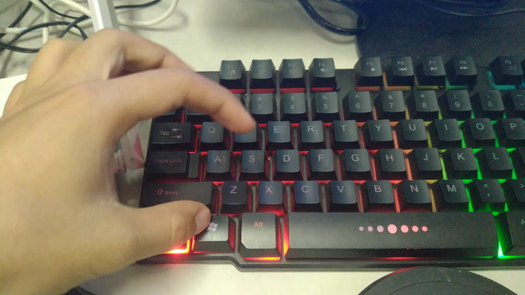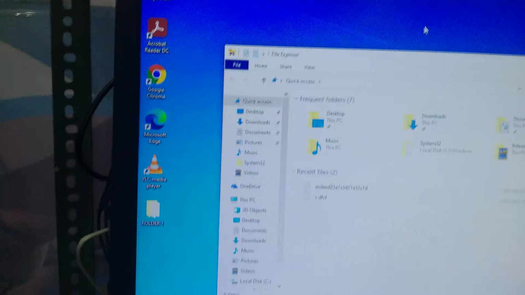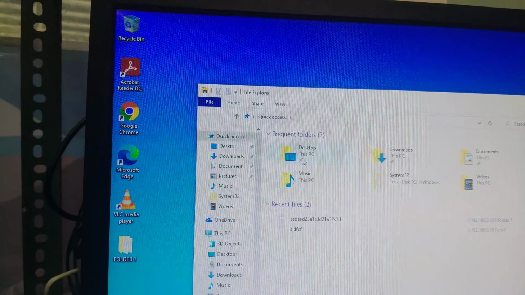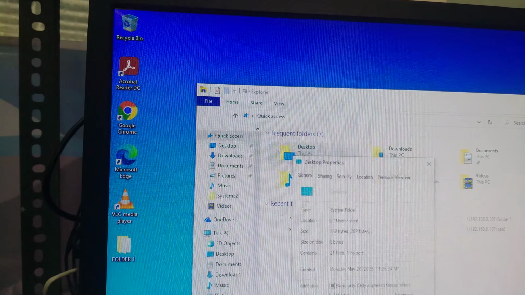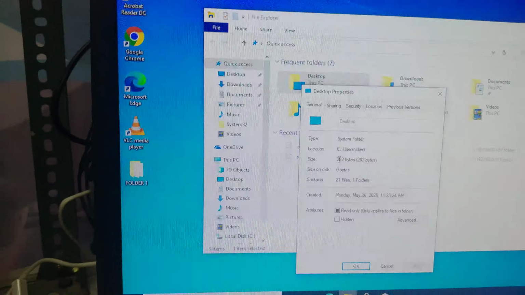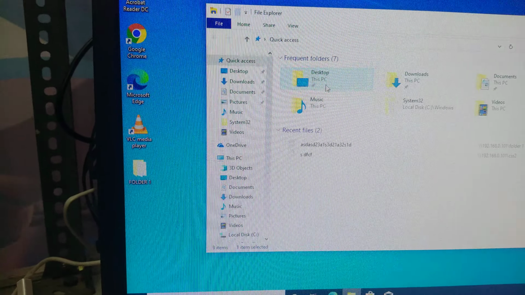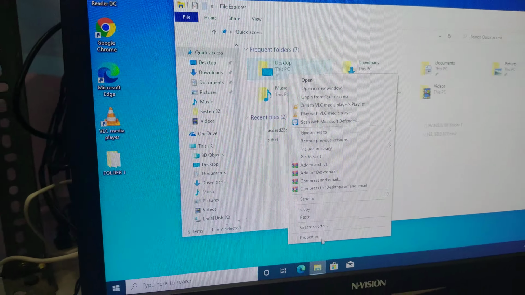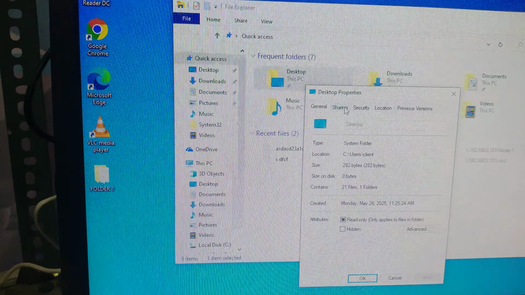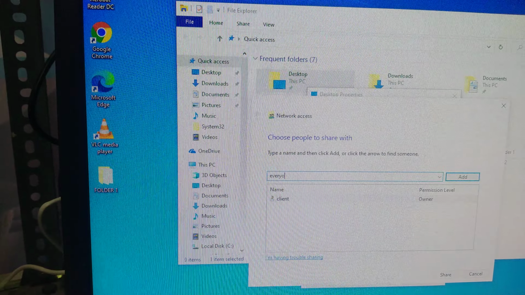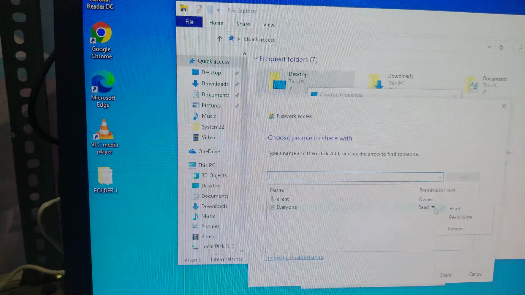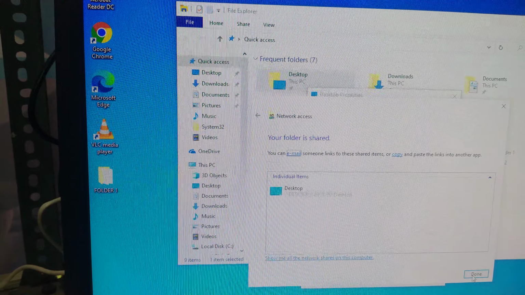Now we go to our client. To perform that, on your keyboard, press Windows E so that it can open File Explorer, and directly go to the desktop. Right click, properties again. It's not shown in our video. So right click and properties, then go to its sharing and share. You need to add everyone, with read and write, and share, and done.